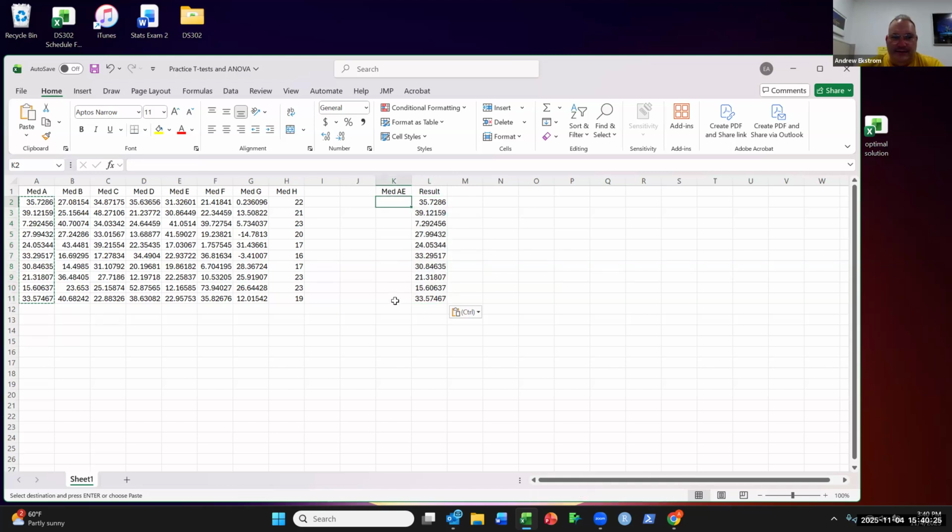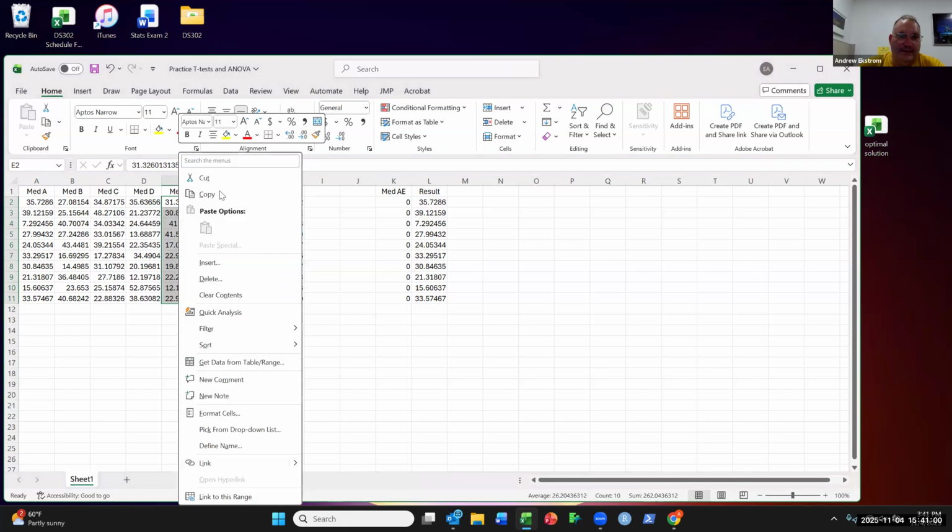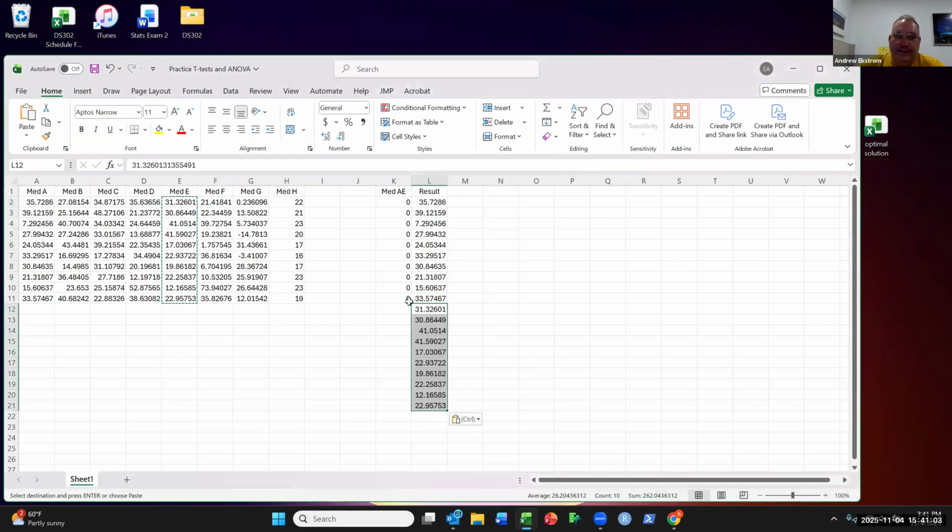Now, the column that I've got here where it says Med AE, we can think of this as, say, an identifier column. This is going to show us what data in result belongs to which group. Unfortunately, the way that SPSS enjoys this, all these values have to be numbers. So I literally have to go in here and type in 0 for all of these. Ugh, I know. For medication E, come over here. I need to copy and paste, and then just do 1, 1, 1, 1, 1, 1, 1.